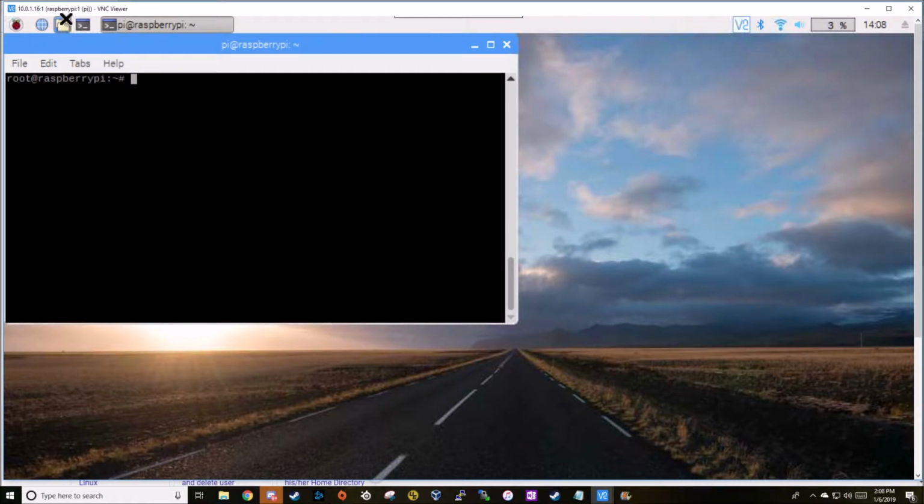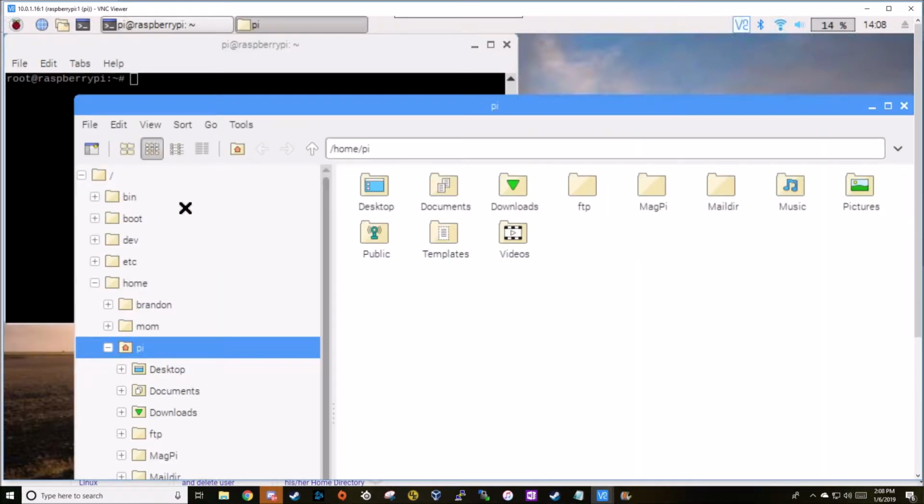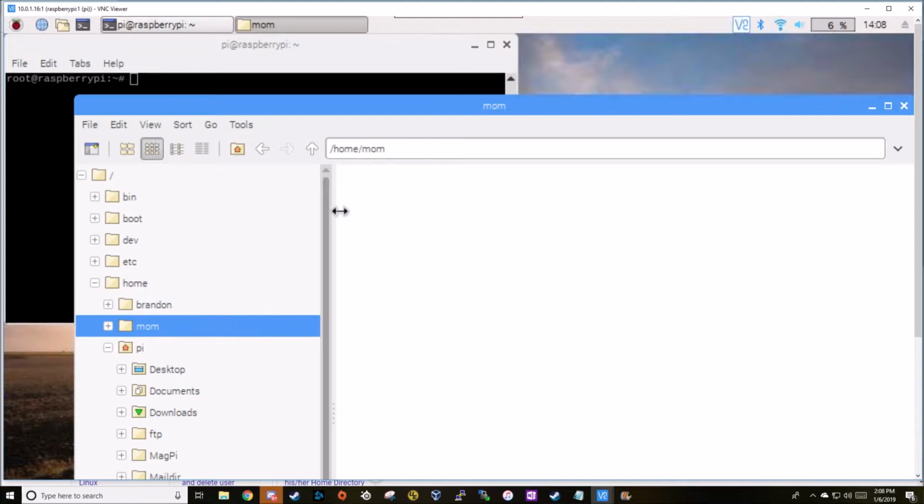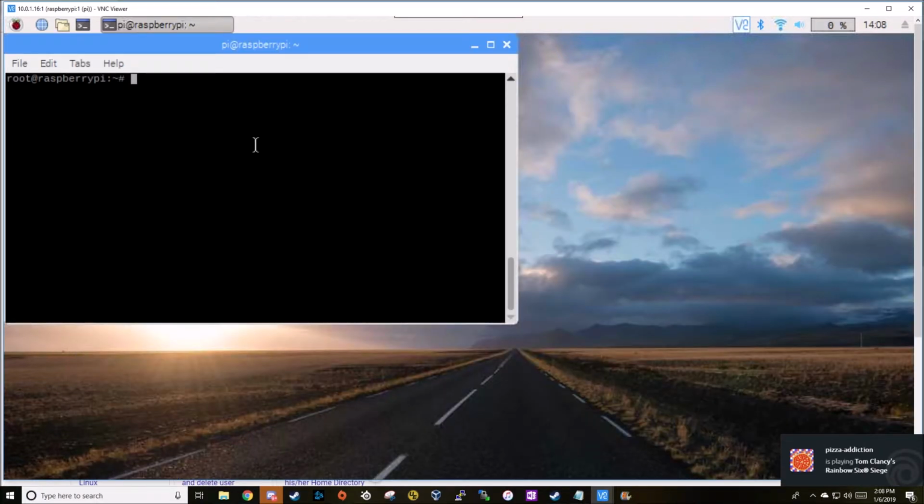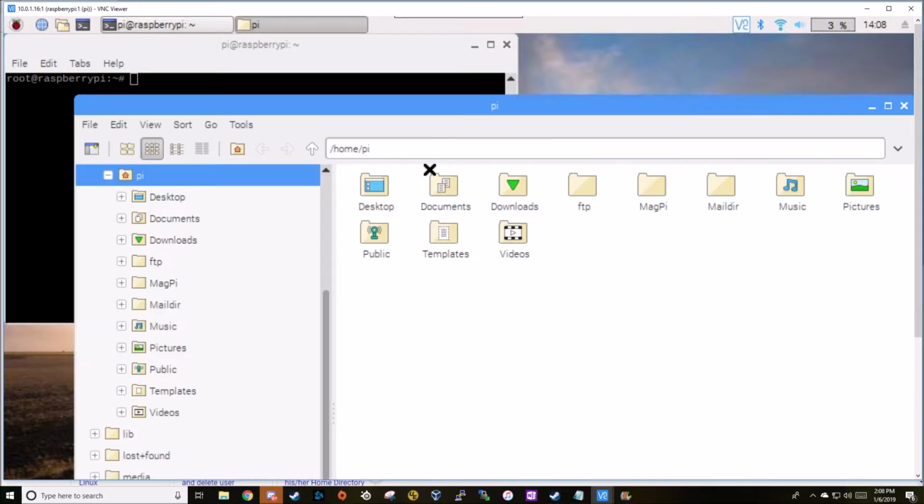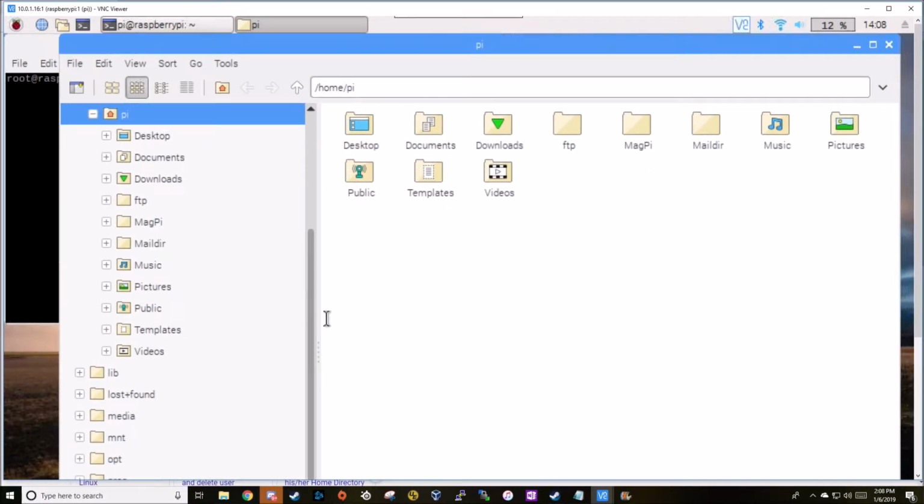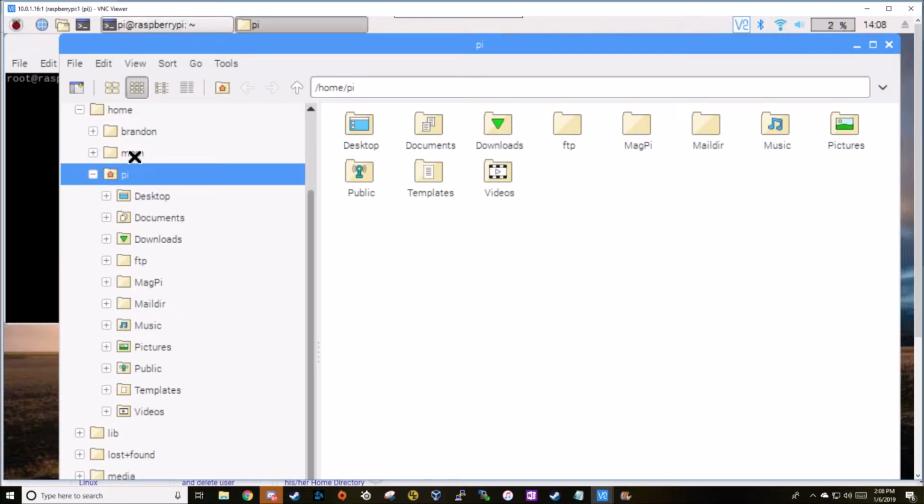Now, the only problem, of course, is if we actually go in to look at her directory. So let's say we look at our file explorer here. Well, notice she still has a directory, which could potentially be taking up space. So even though we deleted her user and her login, that directory is still there. So in order to remove it, we're going to go ahead and look for it. It's under home and then mom.